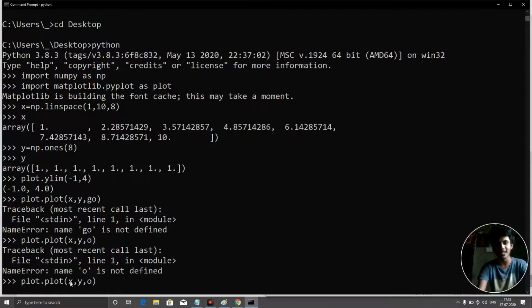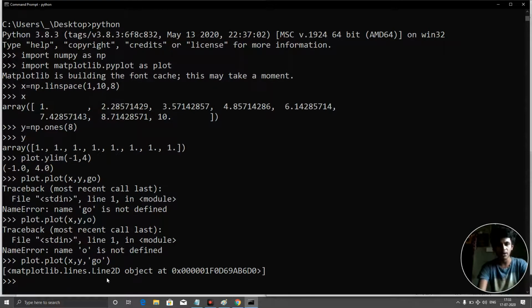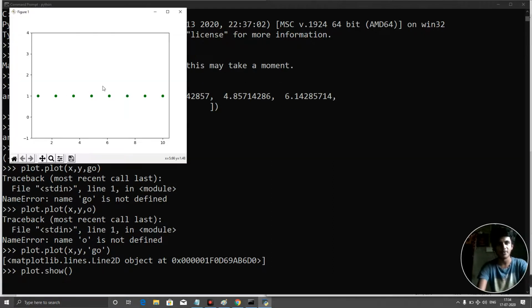We forgot to give that in single quotes, we wrote it directly. So here, like GO, we need to give that in single quotes. Okay, now if we click enter, then matplotlib lines object, yeah, now it is plotted. But it is not visible, so I need to use plot.show. Show is the function that will show the graph. We'll check now. Yeah, you can see now it is plotted.